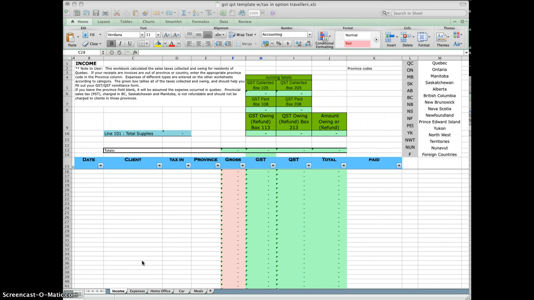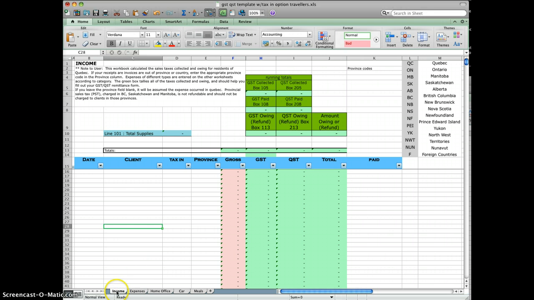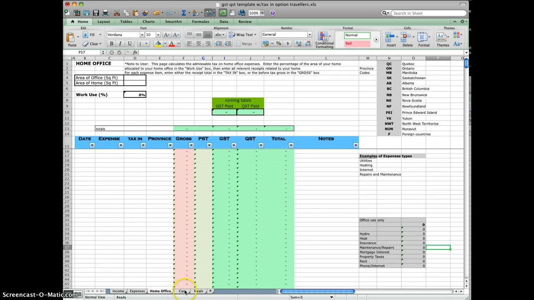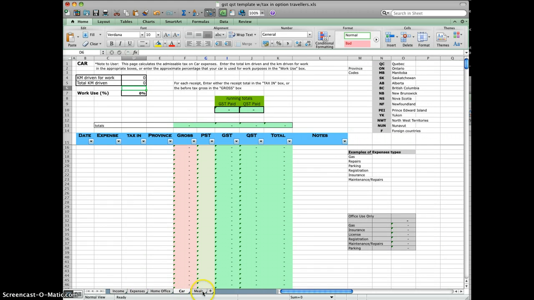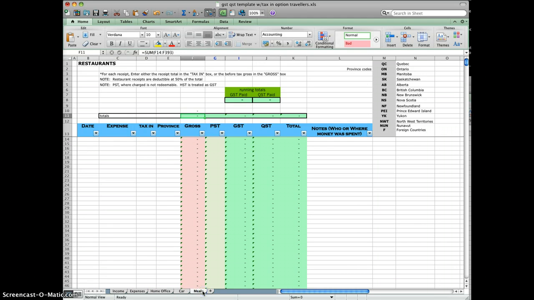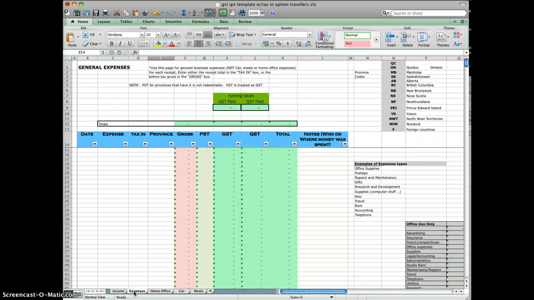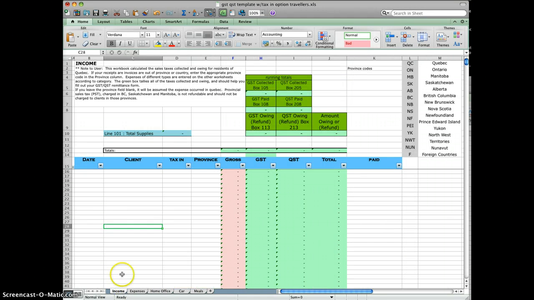There are 5 sheets in this workbook: the income page, the expenses page, home office page, car page, and the meals page. These last 4 are related to expenses that you can claim taxes on, that you will also keep track of for your income tax at the end of the year.